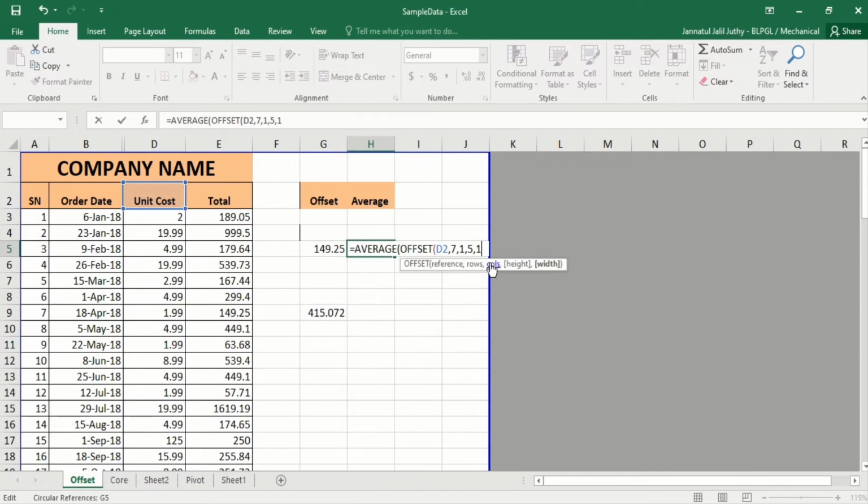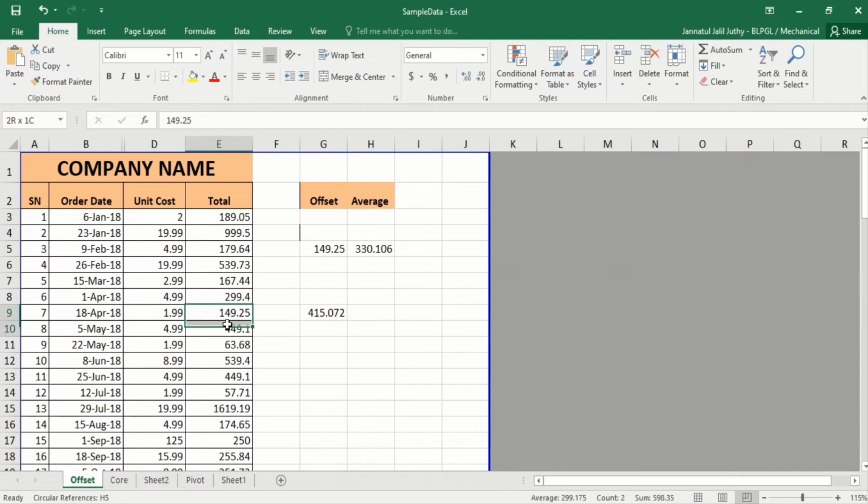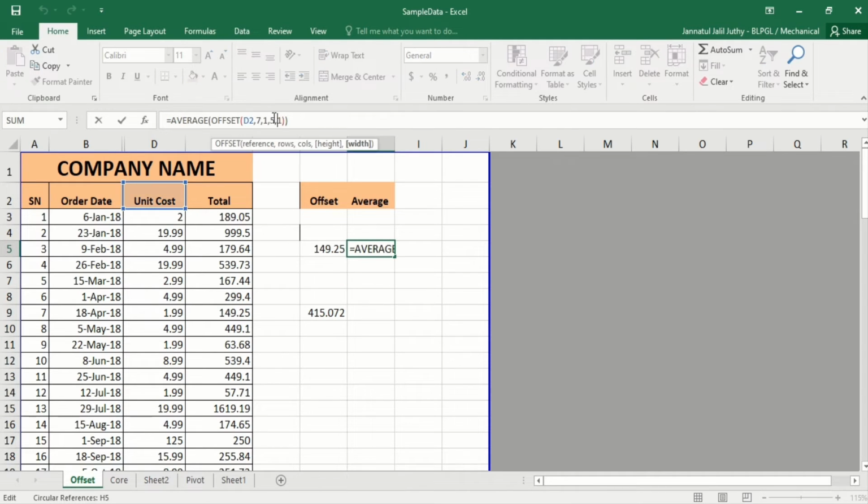Here I have made a mistake, I forgot to insert another parenthesis. So now it's done, and as you can see we have found the average of these cells, which is 330.106. There is no problem with the height being 5 or more than that, as there are enough rows below the targeted cell.